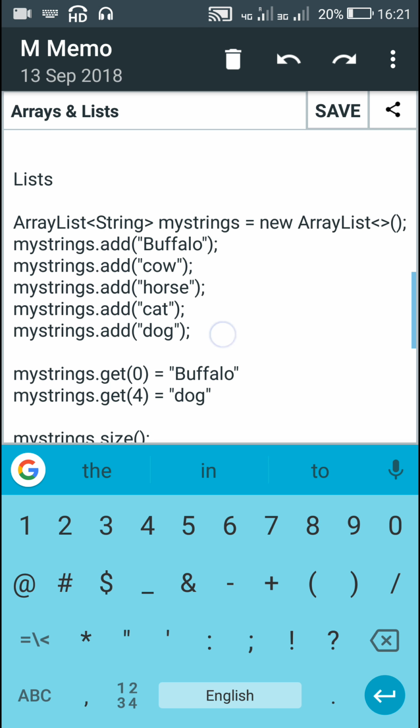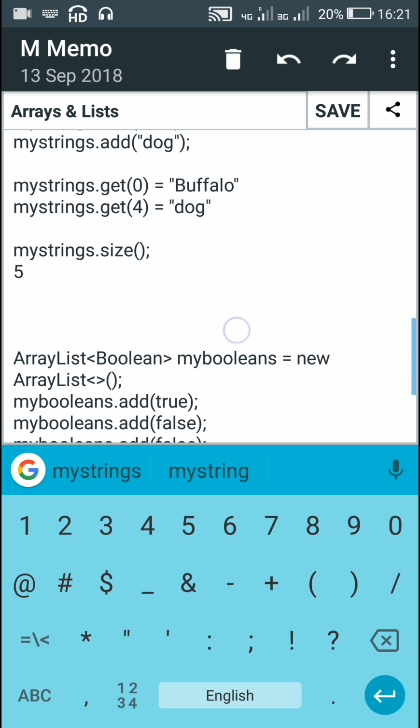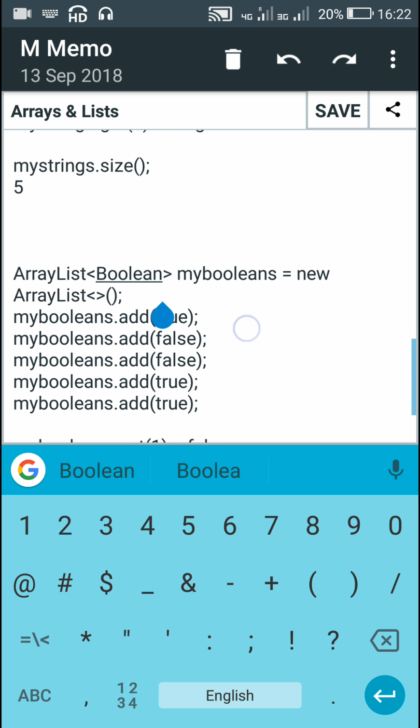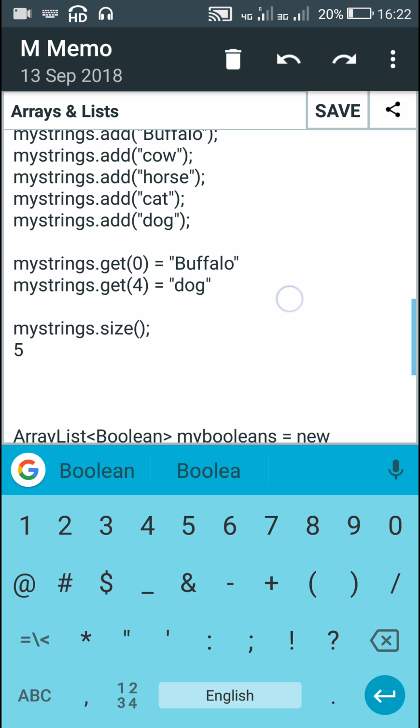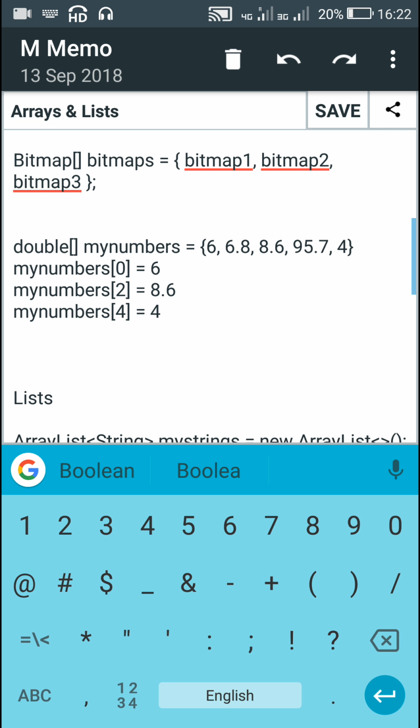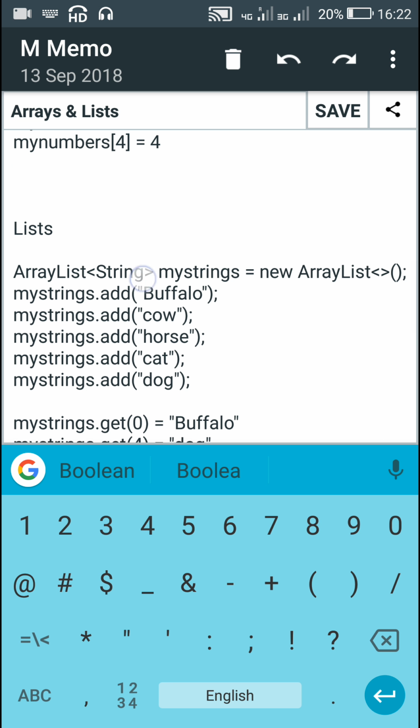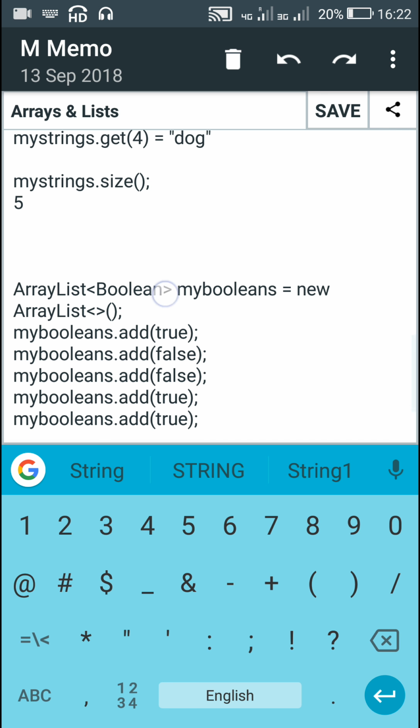So in the same way, the way in which I created this list of strings, array list string, we can create array list boolean or array list of any other thing. Like we can create a list of doubles. For that we have to write array list double, or we can create a list of bitmaps by writing array list bitmap. And if we write array list bitmap here, then at each position we have to add a bitmap.